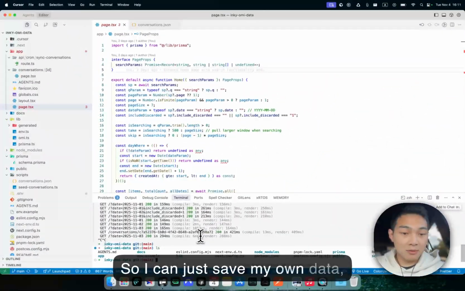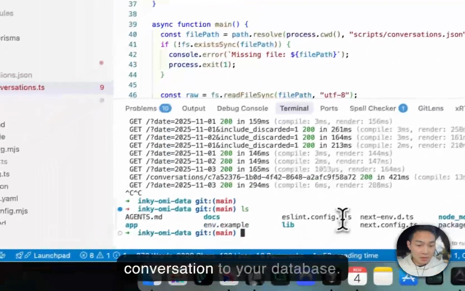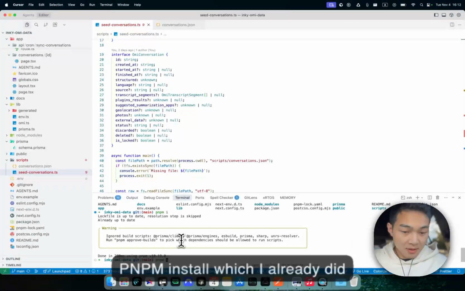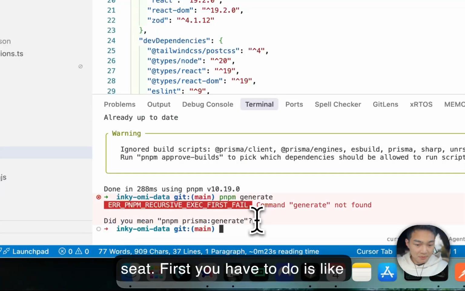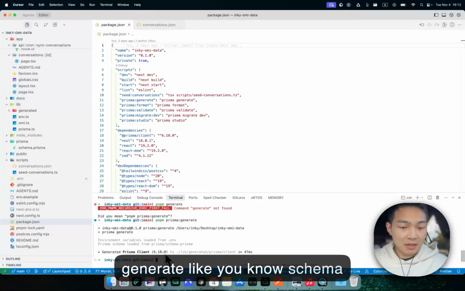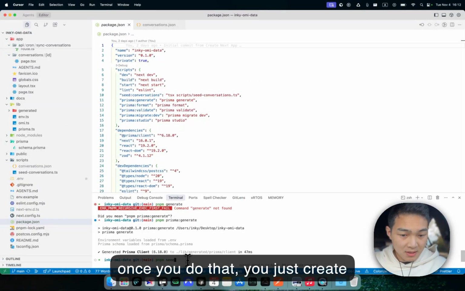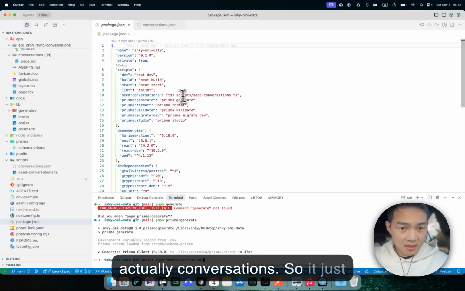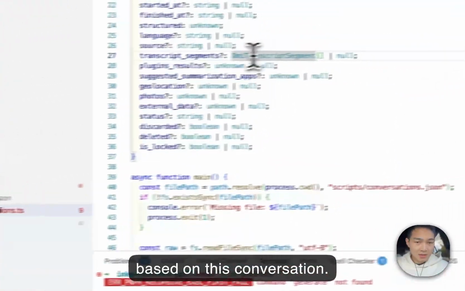It's an open source project, so I can just save my own data, my own database. So I'm just gonna show you how you can get all the conversations into your database. First thing you have to do is pnpm install, which I already did. Then first you have to do Prisma generate, to generate the schema data, ORM data, object relation mapping data. And then once you do that, you just do pnpm seed conversations. So it just runs this seed conversation TypeScript file, and then seeds the database based on this conversations.json.